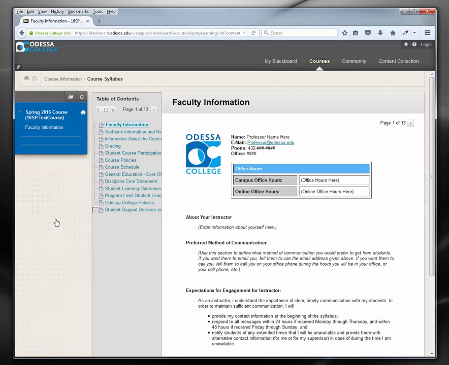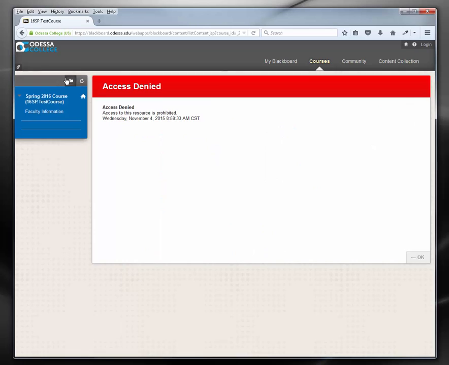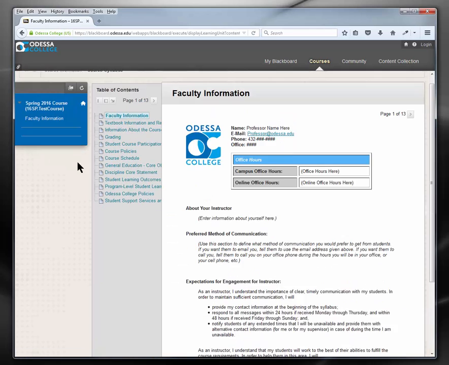When I click on this, you'll notice that it takes me directly into the course syllabus on the first page, faculty information. Now you'll notice that there is nothing else available to guests in the course. The only thing we want them to see is the course syllabus. If someone tries to back out of the course syllabus, say they want to look at course information, they'll get an access denied. So the only thing that they have access to is that faculty information link.